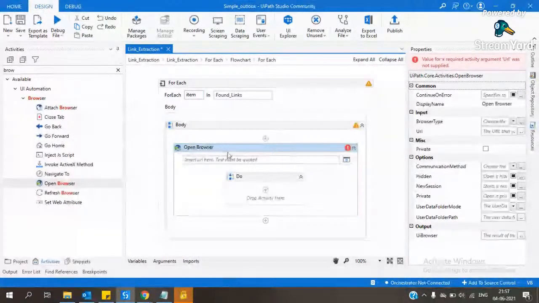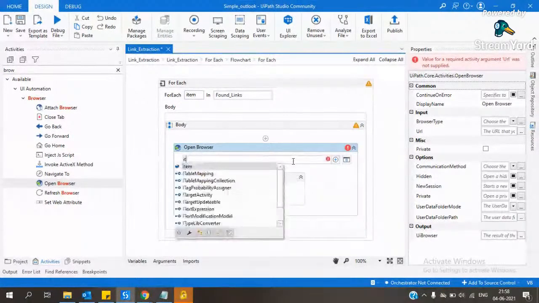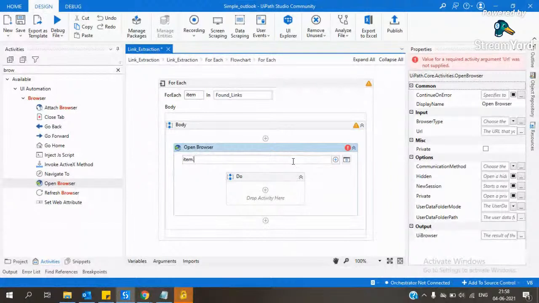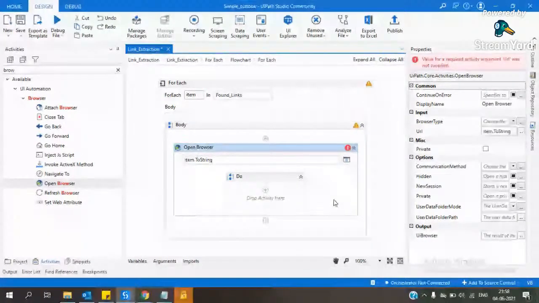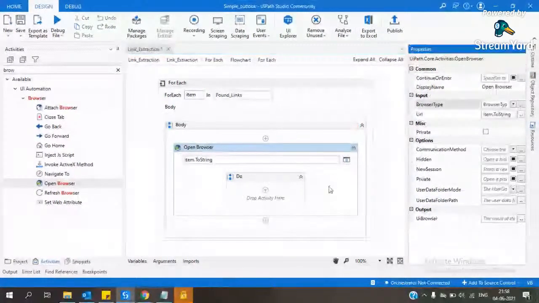I'm just taking the open browser, but of course, if you are reading an Excel in the shared folder, you can do a for each and pick the read range and start reading, or you can use the Excel application scope and start working on those things. And then item dot string. With this, I'm just going to pick the browser as IE by default.